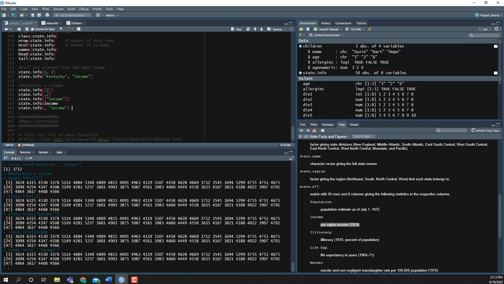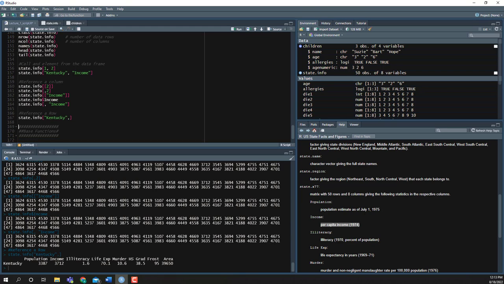You can do something very similar to reference a row. So to reference a row, we could use our single bracket, but let's say that I want to call the Kentucky row. Don't forget that R is case sensitive, comma, and leave nothing in the column space, and we'll see that we get the Kentucky row.